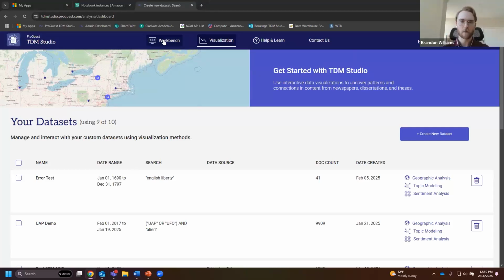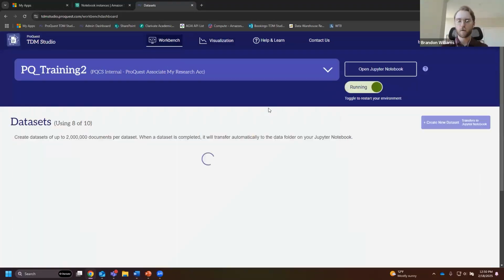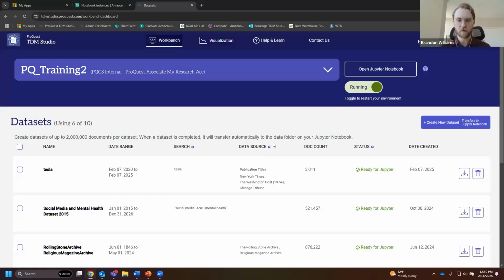Okay. So yeah, we'll go into the workbench side of the platform now. Again, this is going to require at least a little bit of coding knowledge to fully leverage, but you can write your own code. We do have some code available, so you don't have to write it from scratch.